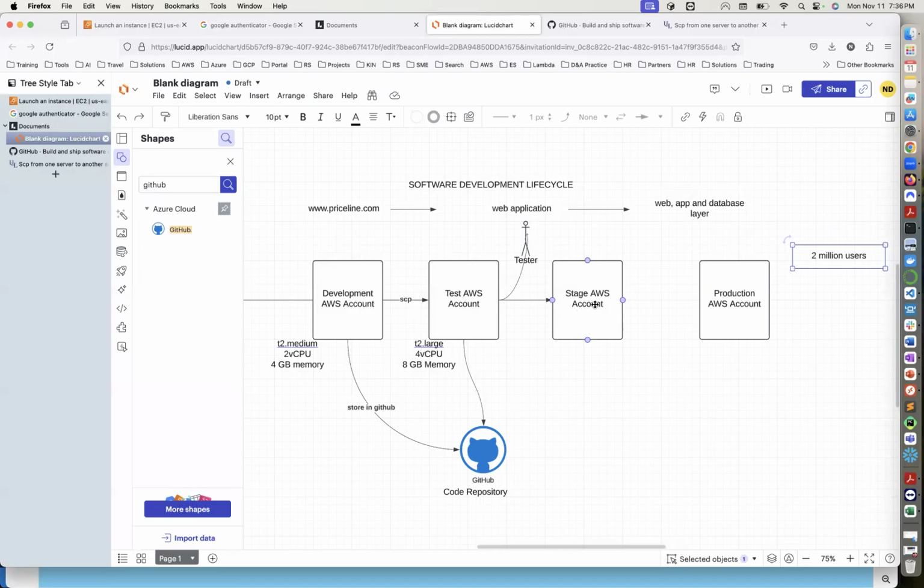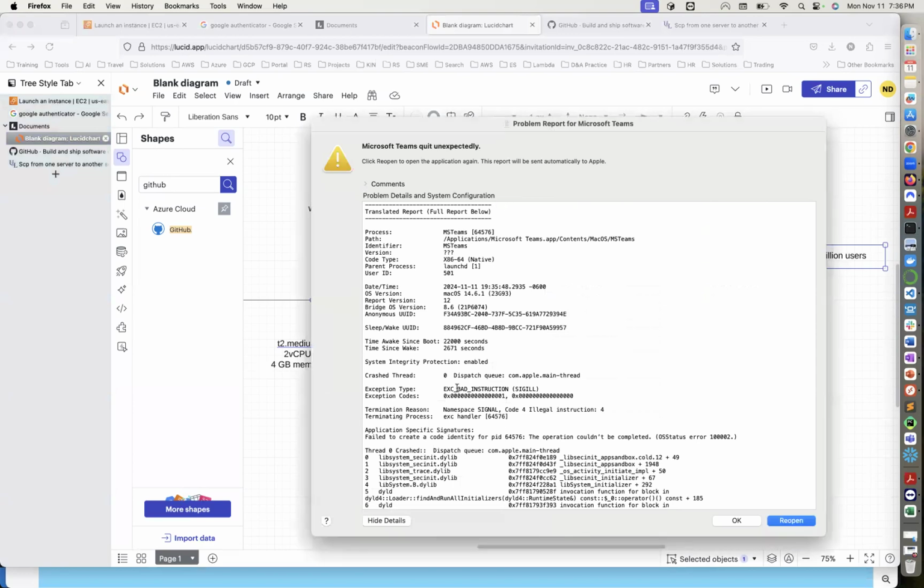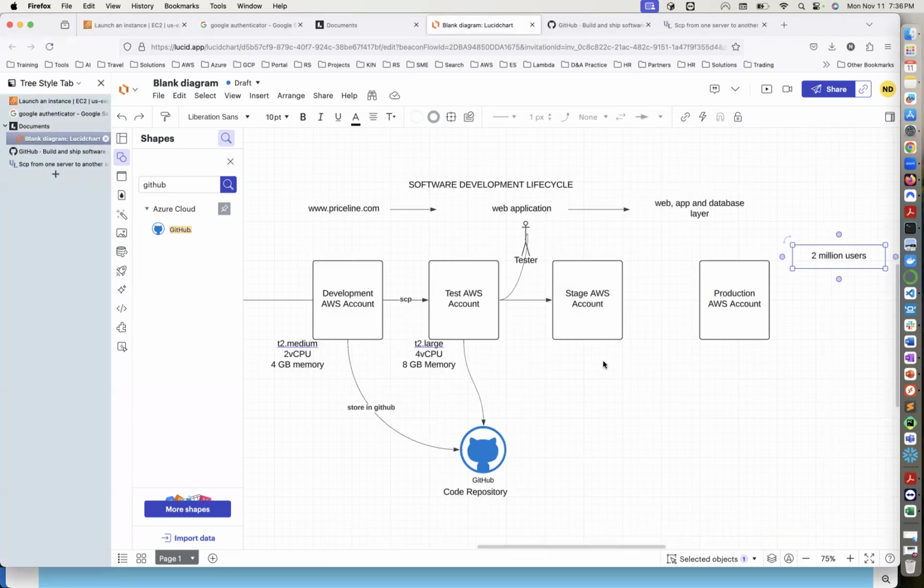And then once we push the code here, we will stage it. Here, we're doing user acceptance testing, okay? The users that connect here are for user acceptance. So we'll capture a small number of users that will be using the price.com application. They will connect to this account and test the application out.